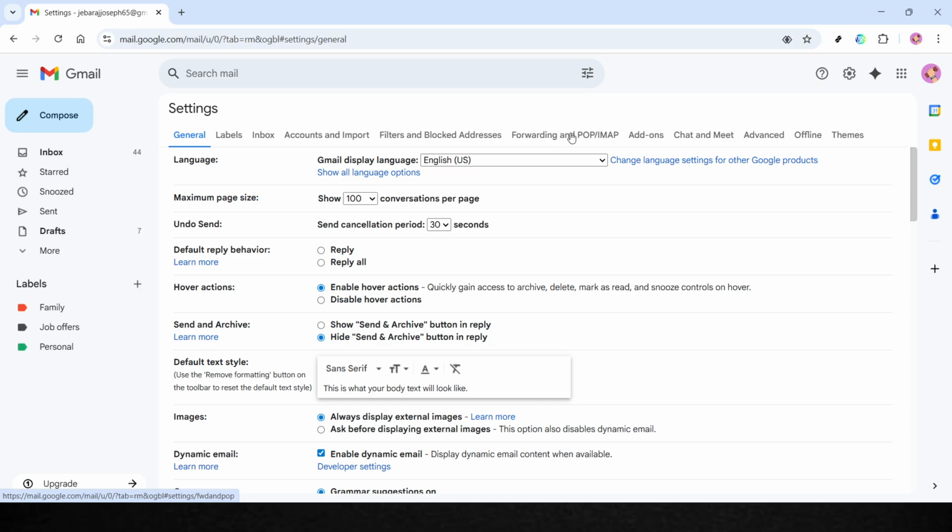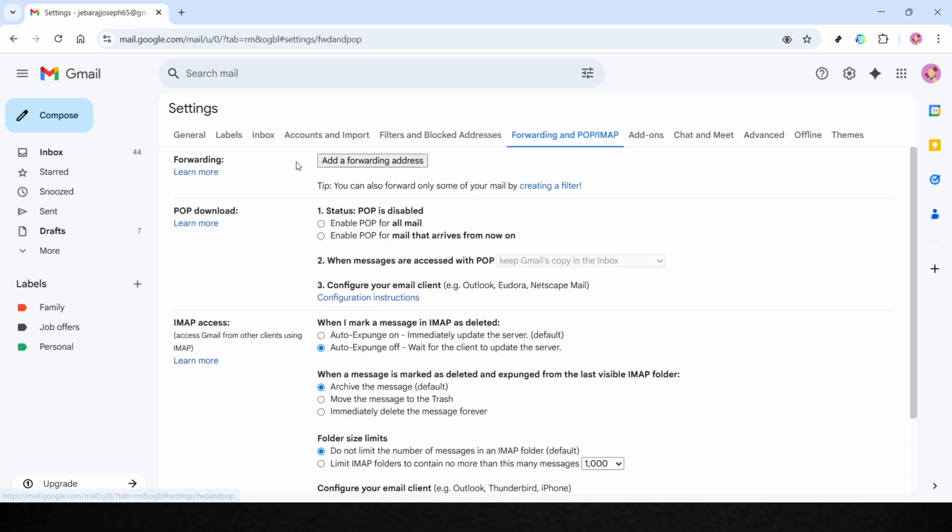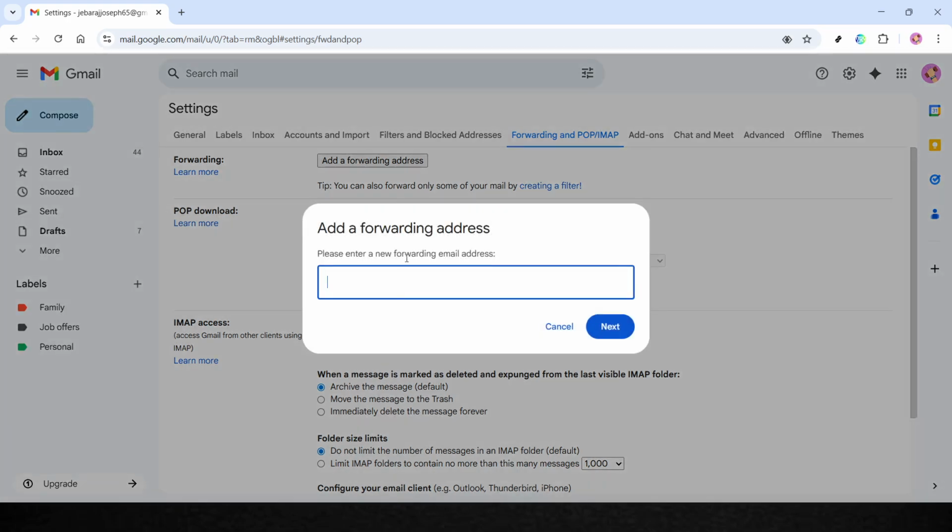Next, direct your attention to the row of tabs at the top and click on the Forwarding and POP/IMAP tab. It's the one sandwiched between Accounts and Import and Add-ons. Once there, you'll see a section labeled Forwarding. To initiate forwarding, click on the button that says Add a forwarding address.